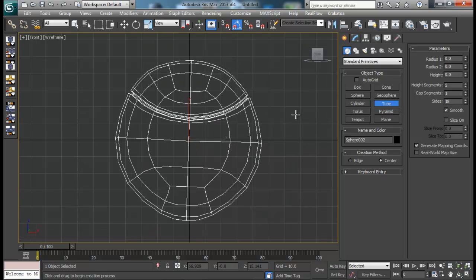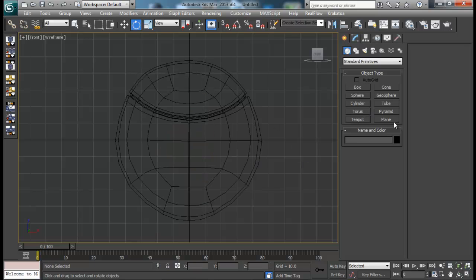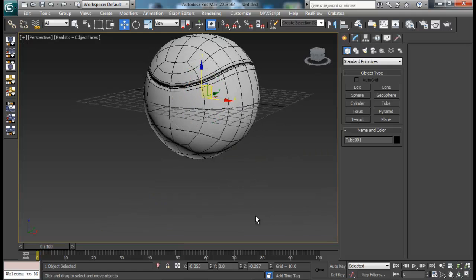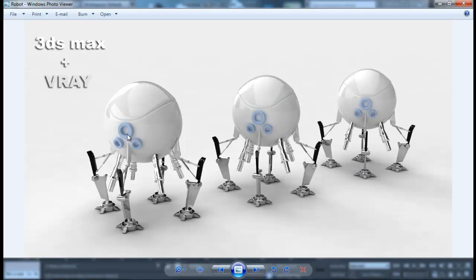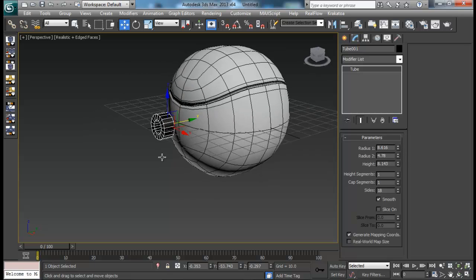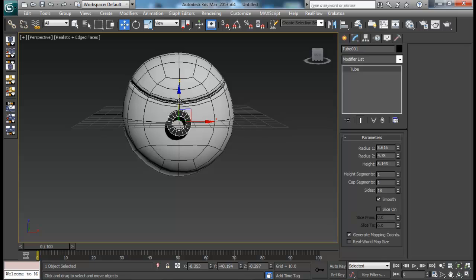This one is not so straight, so let me just rotate it first to make it straight. Then go ahead and create a tube, maybe of this size. I don't want this long height, so get rid of height segments and reduce the height. You can see here, it's a pretty big one. Maybe a little more radius, outer radius. That looks pretty good. We'll move it a bit up.